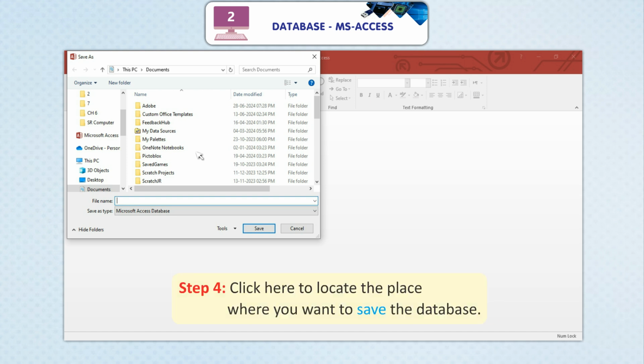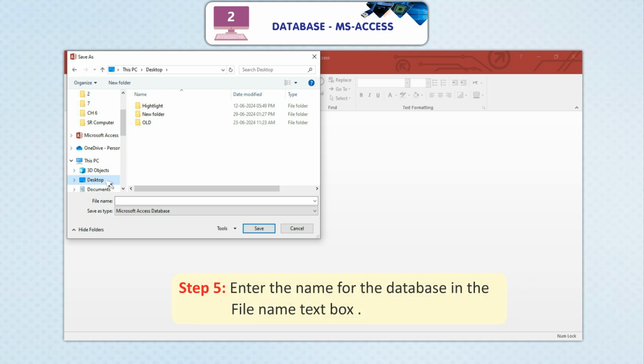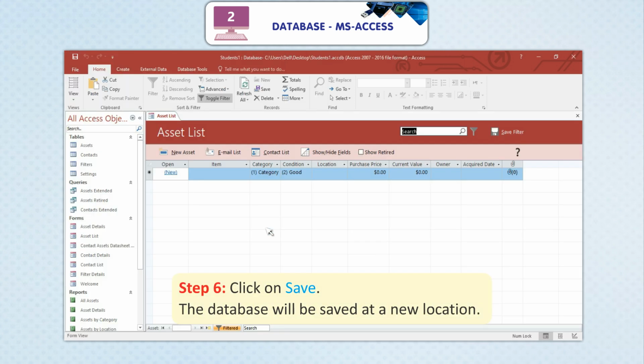Step 4. Click here to locate the place where you want to save the database. Step 5. Enter the name for the database in the file name text box. Step 6. Click on Save. The database will be saved at a new location.